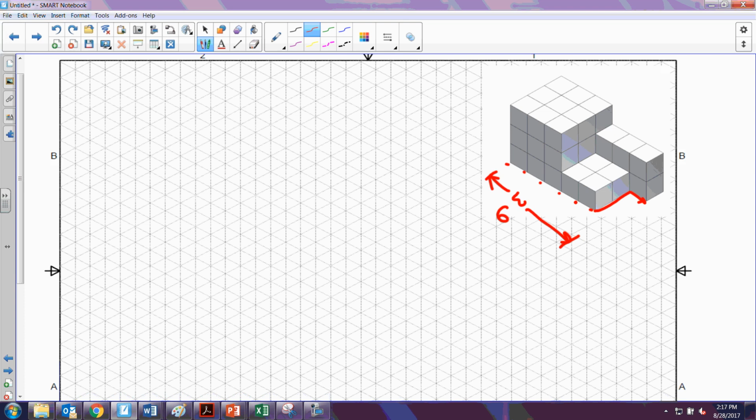I can look at the tallest point of the object right here, and I can count 1, 2, 3. So my overall height is 3. My overall depth, extending back along this line, is again 1, 2, 3. So my depth is 3. So I want to make a box that is 6 by 3 by 3.